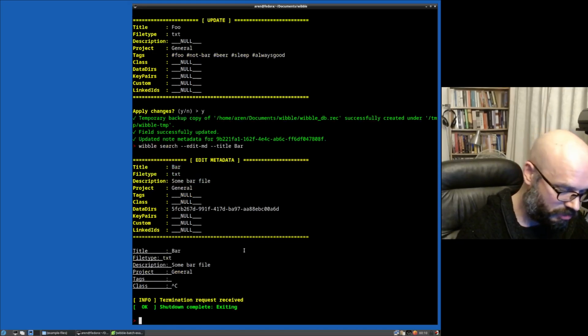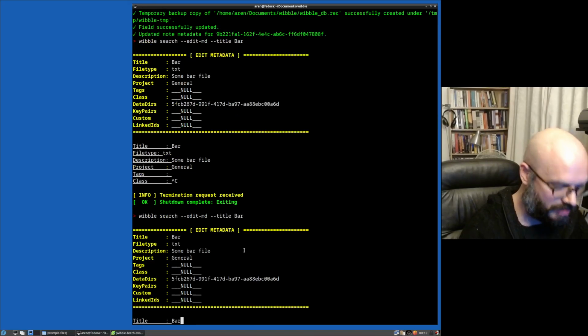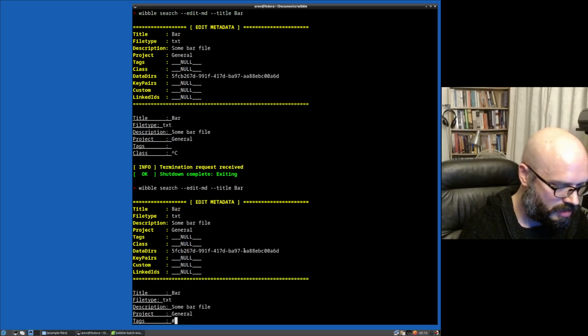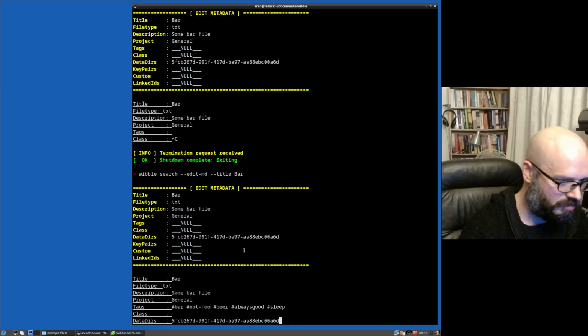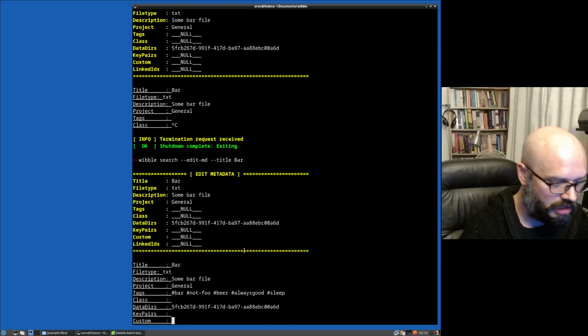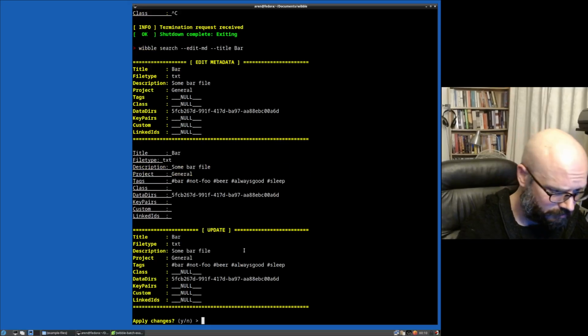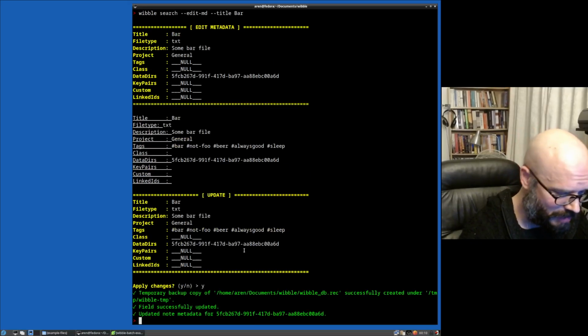If you press Control C, you can always cancel a command. Good to know. Let's say, so this was bar, and not foo, beer, always good, and sleep, something like that, who knows. You can see the data dirs is already pre-populated because this is the file that we added the associated data with. Apply changes, yes, I'm happy with that.